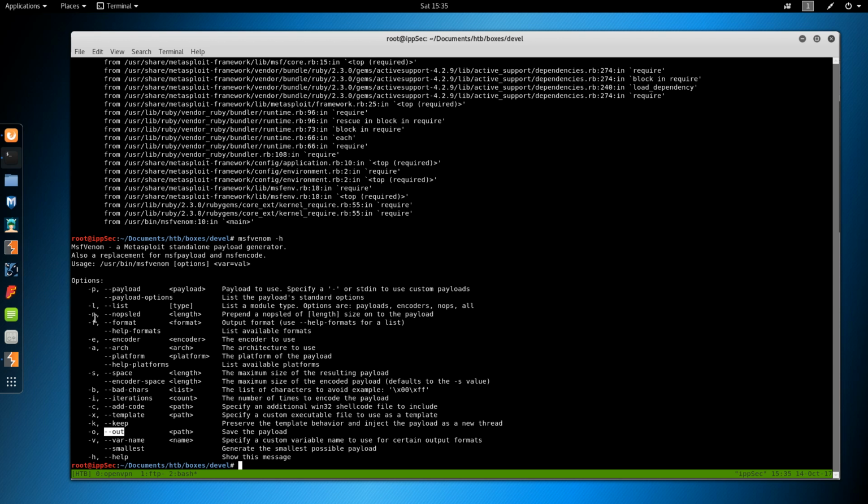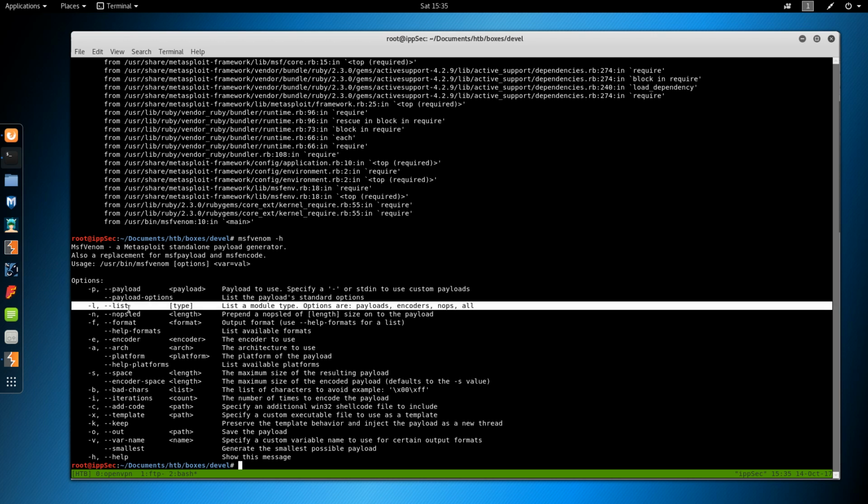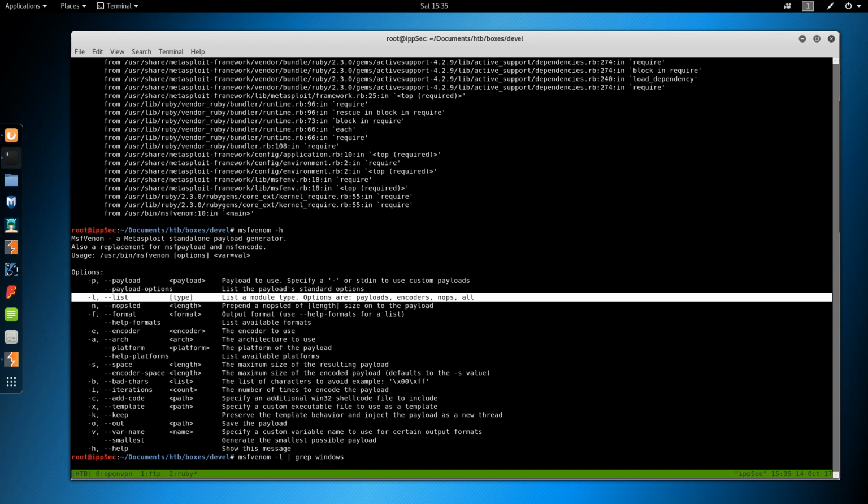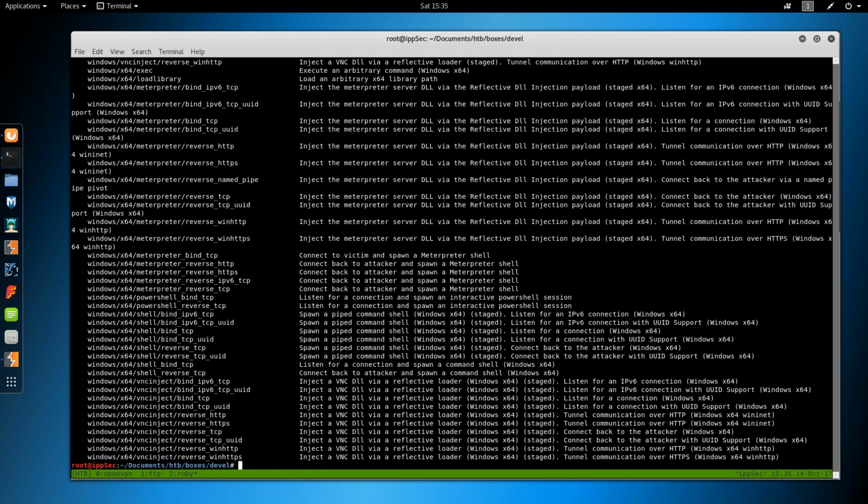So we can do msfvenom -l to list all available payloads. I'm just going to grep this for Windows to show us only Windows payloads, because we don't care about Solaris, Linux, OS X, etc. And this does take a few seconds to run, and we get a bunch of results.